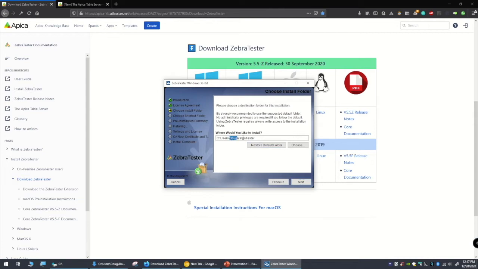Now, note that ZebraTester is similar to any other integrated development environment, like Eclipse, for example, which will install in the user directory, not the program files directory. So we suggest that you install to your user directory as well. If you're installing on another drive partition, then you can install to the root directory under the ZebraTester folder. I'm going to proceed installing to my user directory.